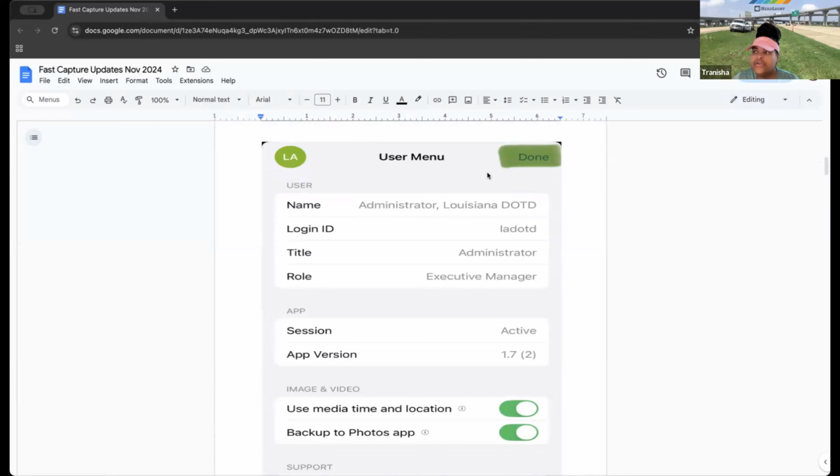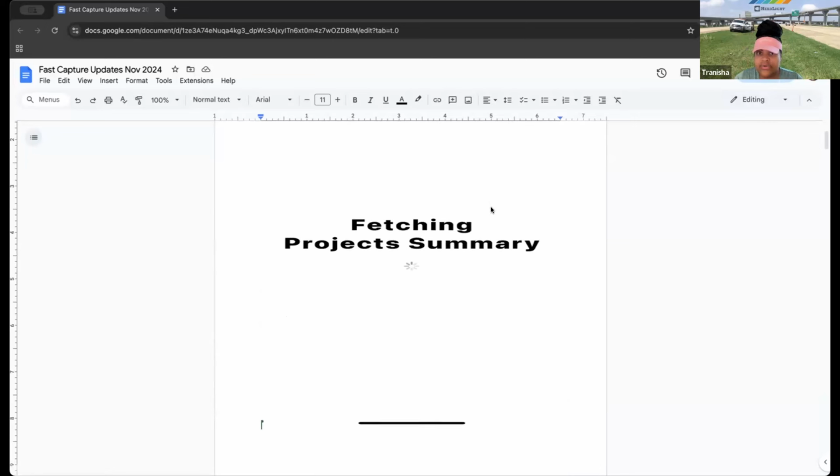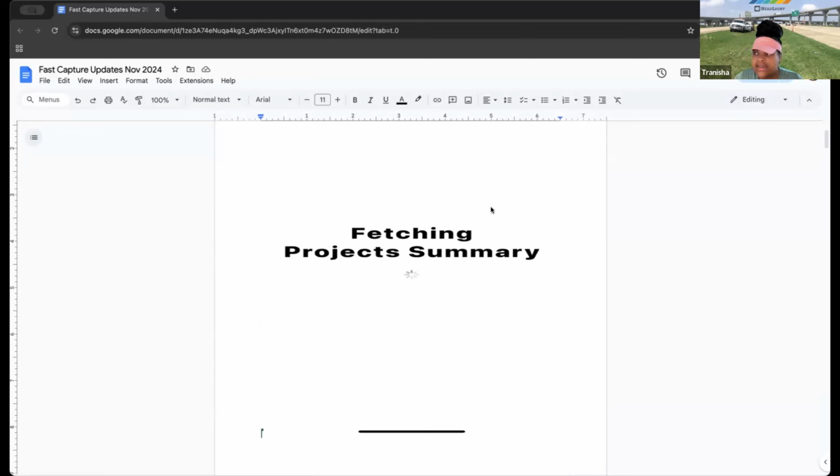Previously, when a user first logged into Fast Capture, all projects that you had access to were loaded, sometimes concurrently. The app would wait until all of them were done loading before allowing you to interact with the Fast Capture app. Now, when you log in and it says fetching projects, this message is telling you that it's going to default to the project that you've most recently used.